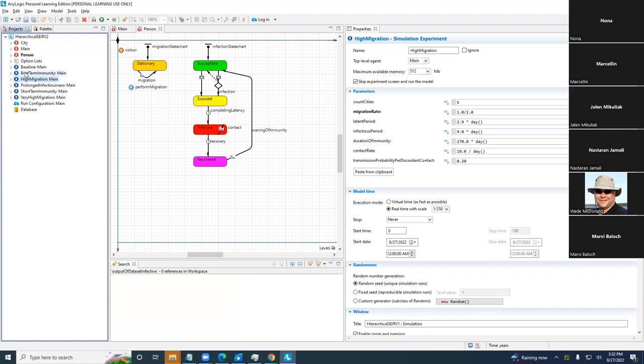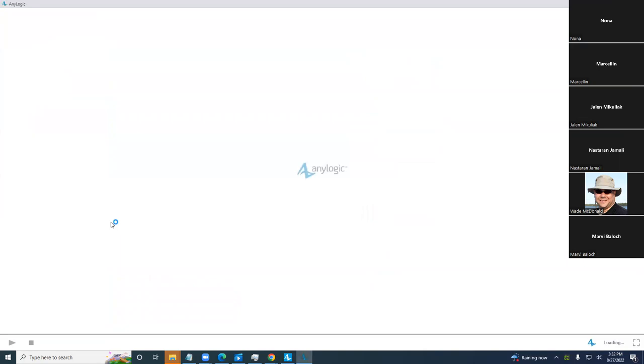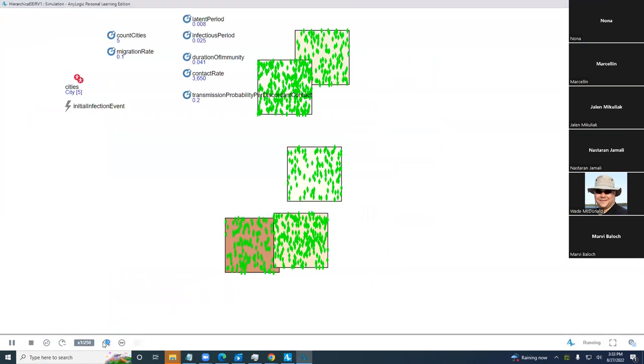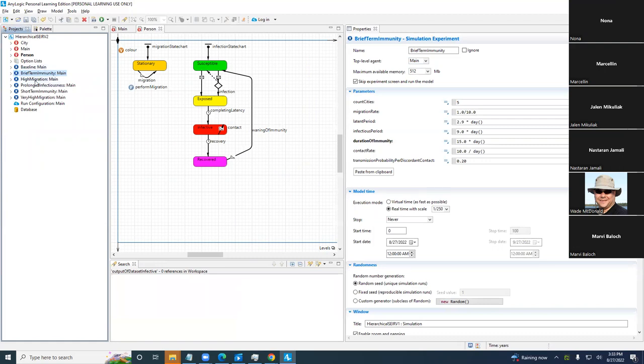How about brief-term immunity. So an immunity of only 30 or 15 days. Let's try that. It might be a month or something like that. This is really short-term immunity. Here we go. Ready? And that spreads as well. You see? It's staying active here and it can spread and it'll probably only be a matter of time. There we go. Spreading. You see that? So there, over a wide variety.